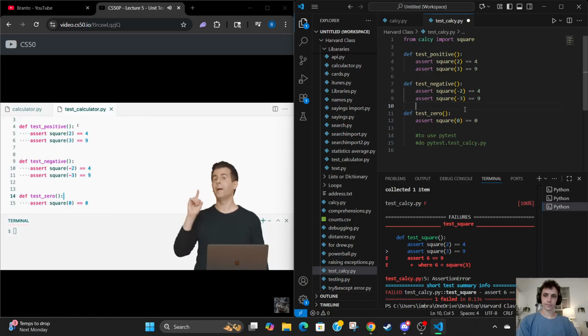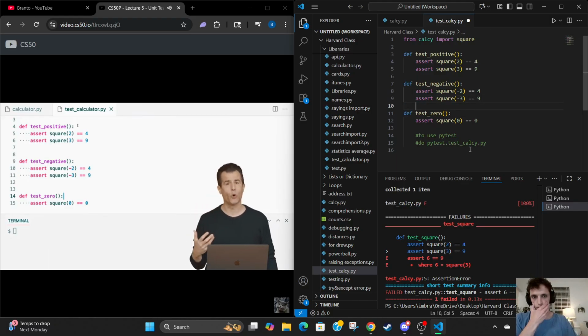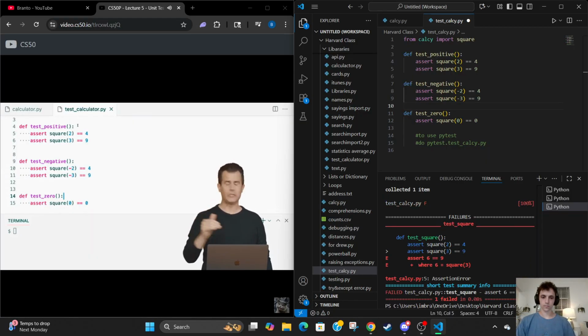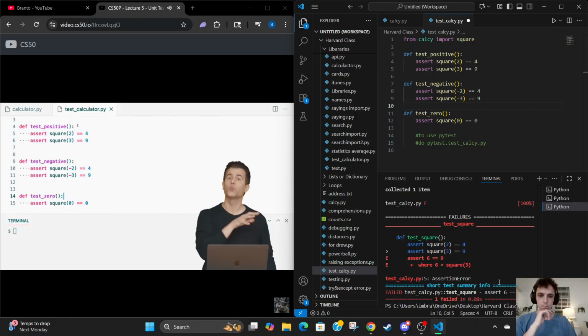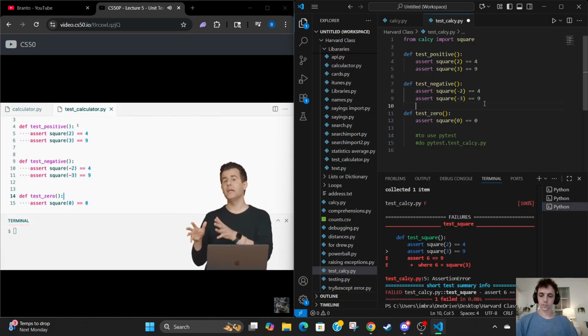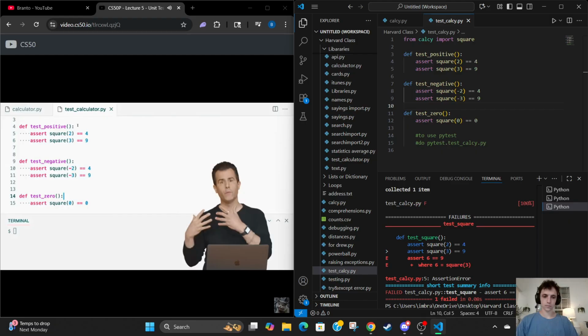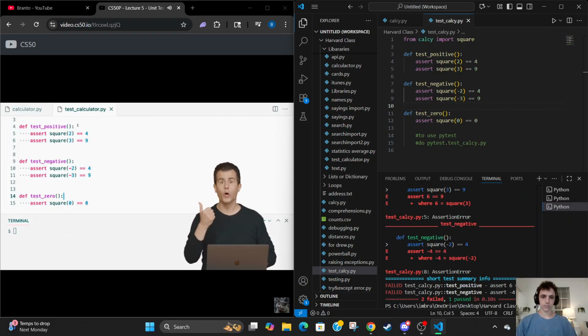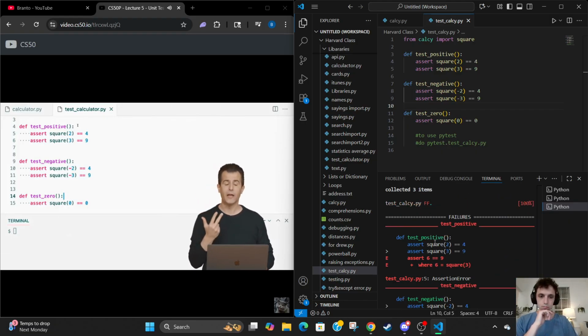What's nice about PyTest and other unit testing frameworks is that all 3 of these test functions will be run automatically. Even if one of them fails, the others will be attempted. That means that if 1 or 2 or 3 of them fail, I'll have 1 or 2 or 3 clues now for helping me find that mistake.